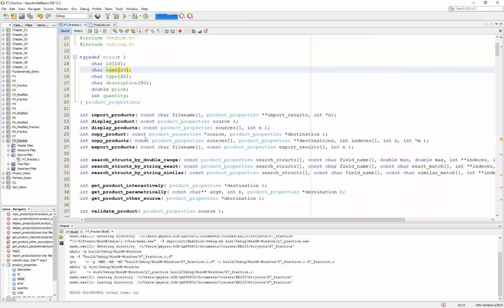Again, the purpose of the import products function is simply to bring in all of those products into an array of structures. The other thing to note is that because we're going to be using malloc and realloc for this entire series, in this case I'm passing it the address of the beginning of the array of structures, which means that I can grow the array inside the import function.